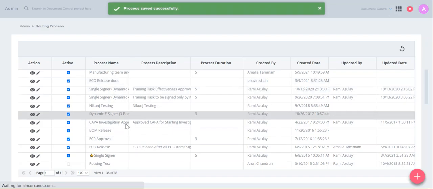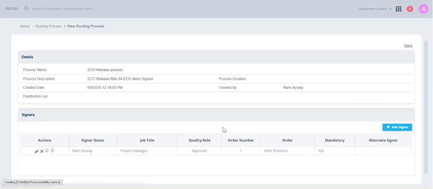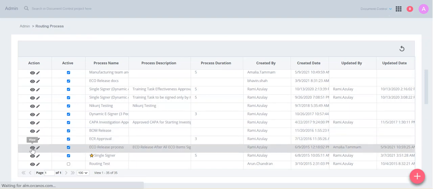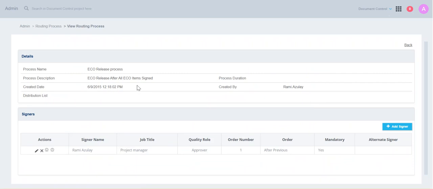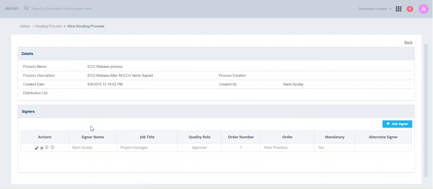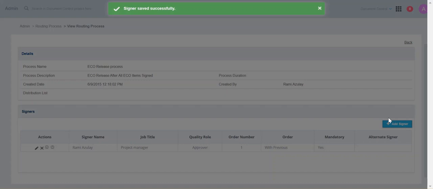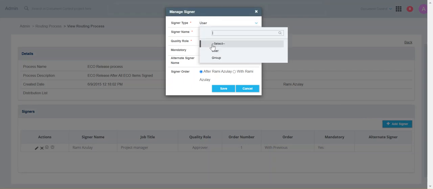However, if I want to make changes to the actual signature process of the people who need to sign, I can do so by clicking the view. So going back to routing process, if I want to make changes, I can click the view, and this will show me a list of the signers. Making changes to an existing signer you can do by clicking edit, and this will prompt the window of managing that signer. Or you can add new signers to an already existing signature process.